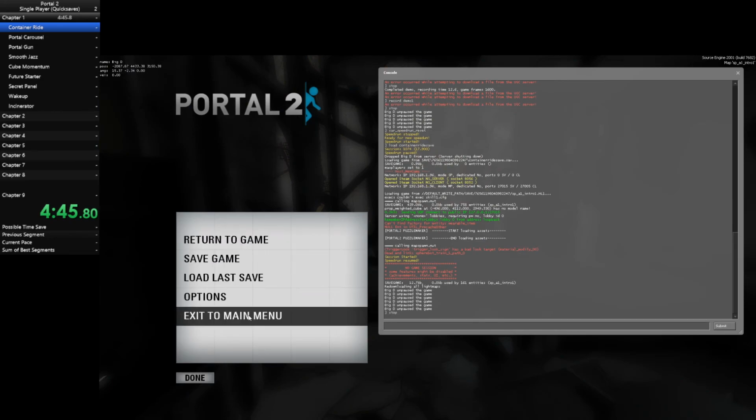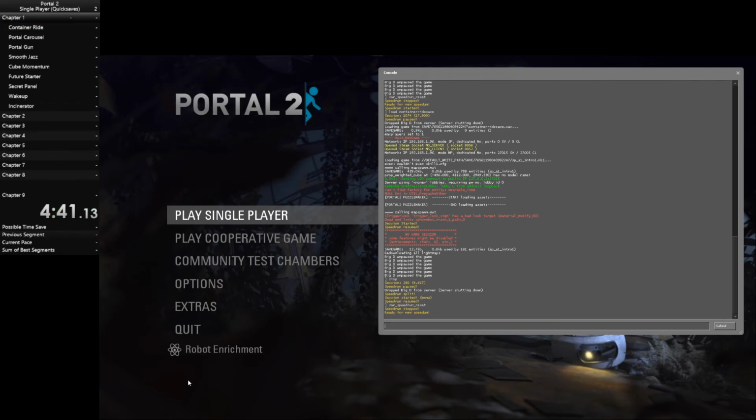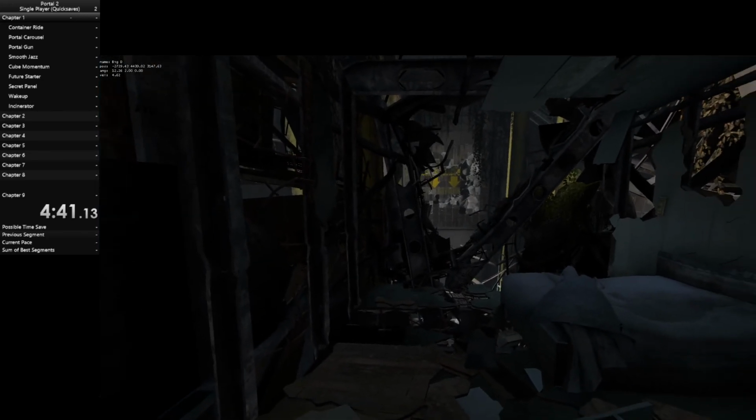I think it actually might have been, I don't know, sar speedrun reset. I don't think you want to load the container ride save from inside of the game. I think you want to do it from the menu and you want to make sure demo recording has stopped. There we go. It should work this time.